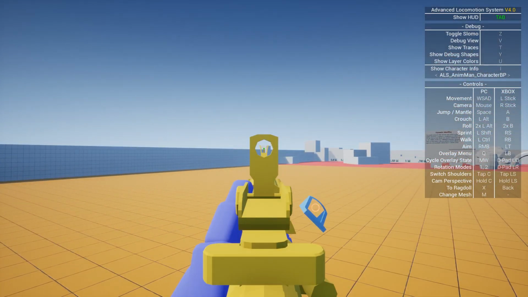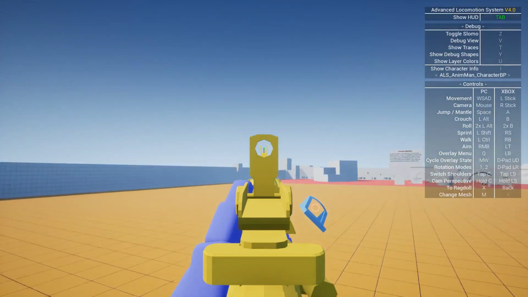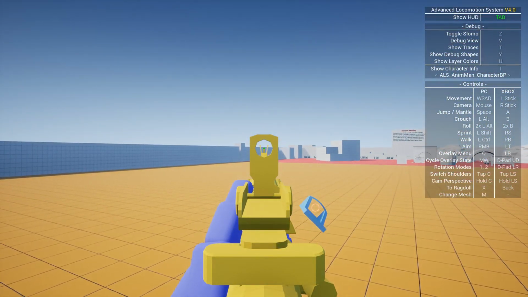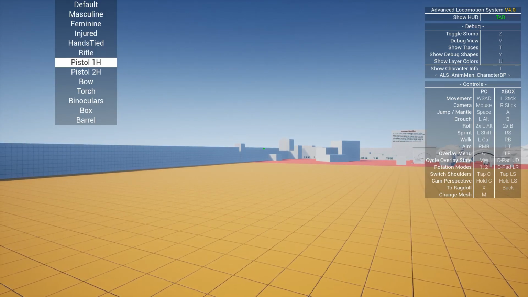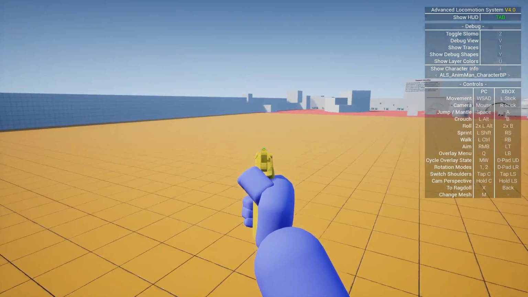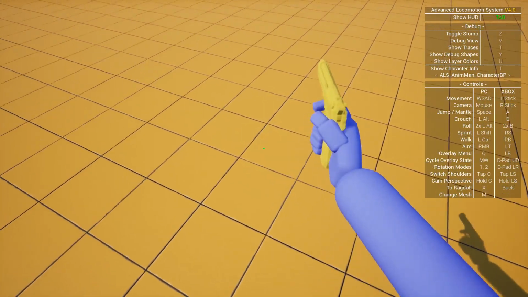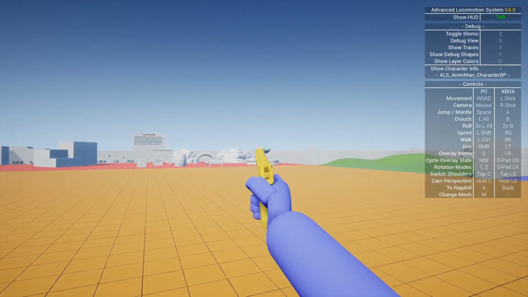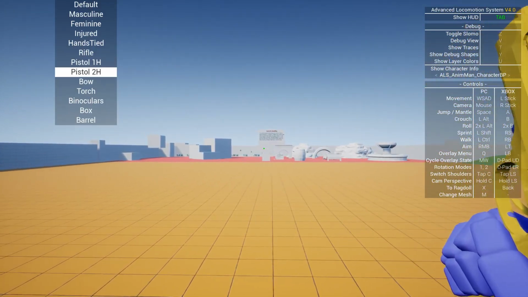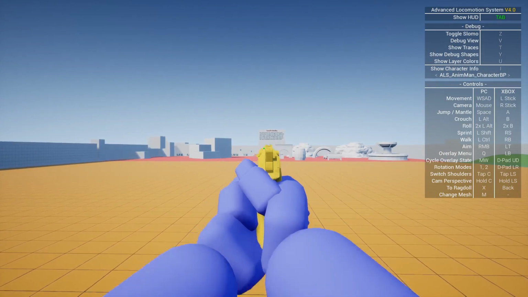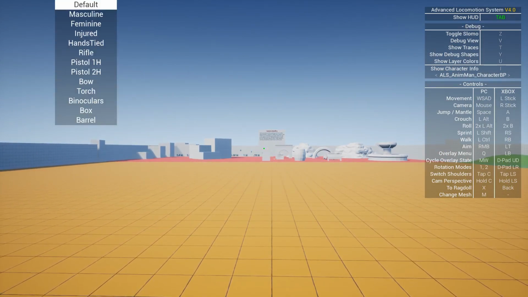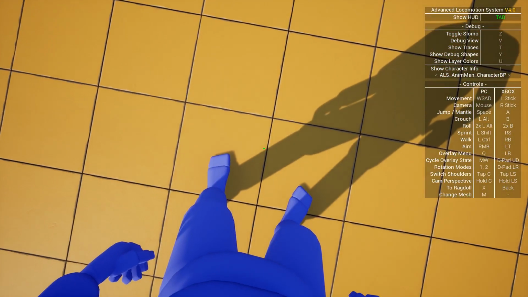And it must disappear when we select anything other than the rifle. So if I select the pistol, it can't be any optic sight. And we select the other poses too.